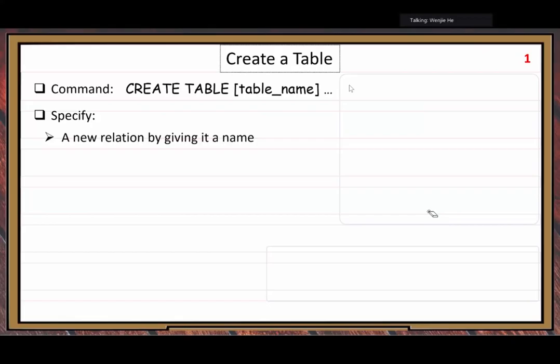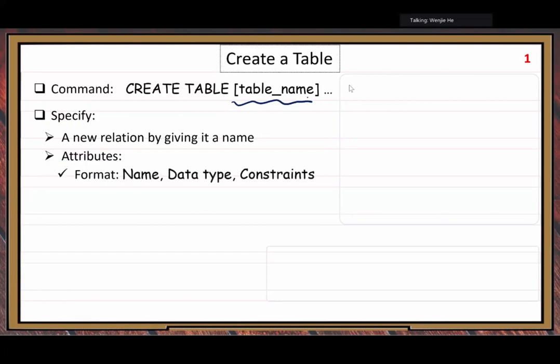First, we need to give a table name. Then a list of attributes, columns, fields. The format for each attribute: attribute name first, then the data type of this attribute. Then you may put some simple constraint.